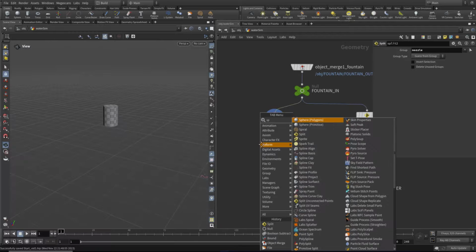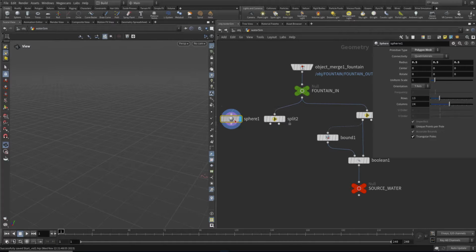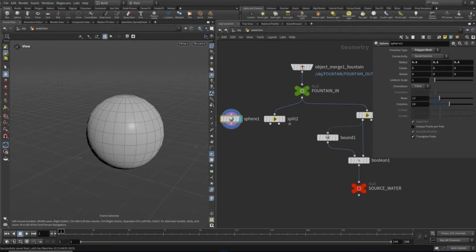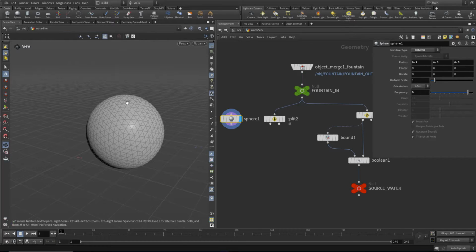So let's create a sphere first of all, to be my actual source. So let's create a sphere here. Let's tap F to frame it. I want this to be a polygon sphere. We'll increase the frequency up quite high, something like 9. It's got a bunch of points to deform. And let's just, I don't know what size I want.